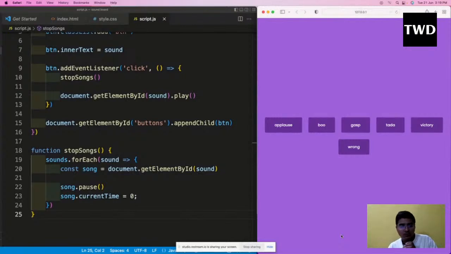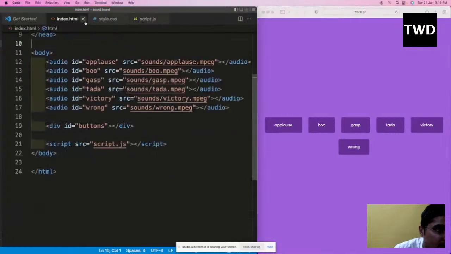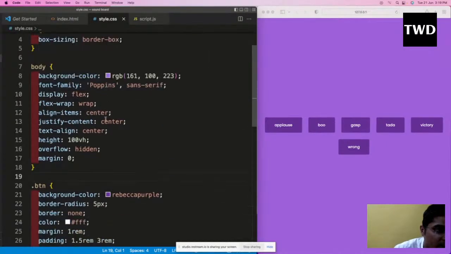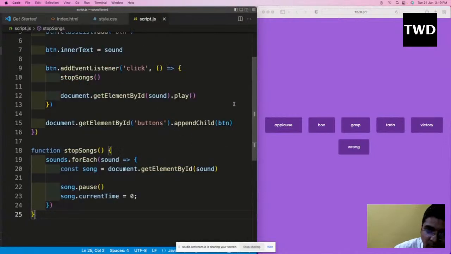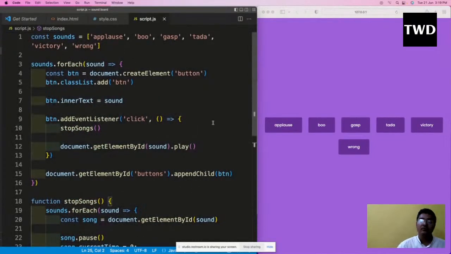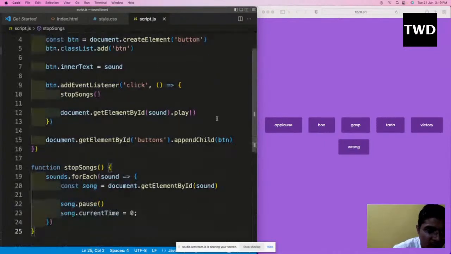So this is how the soundboard functionality will work. And as you can see, we have not created the buttons in index or in script, I mean CSS. We have created them with the help of JavaScript. We have created the buttons here and have added functionality to the class btn of all the buttons. This is how this thing has started working.